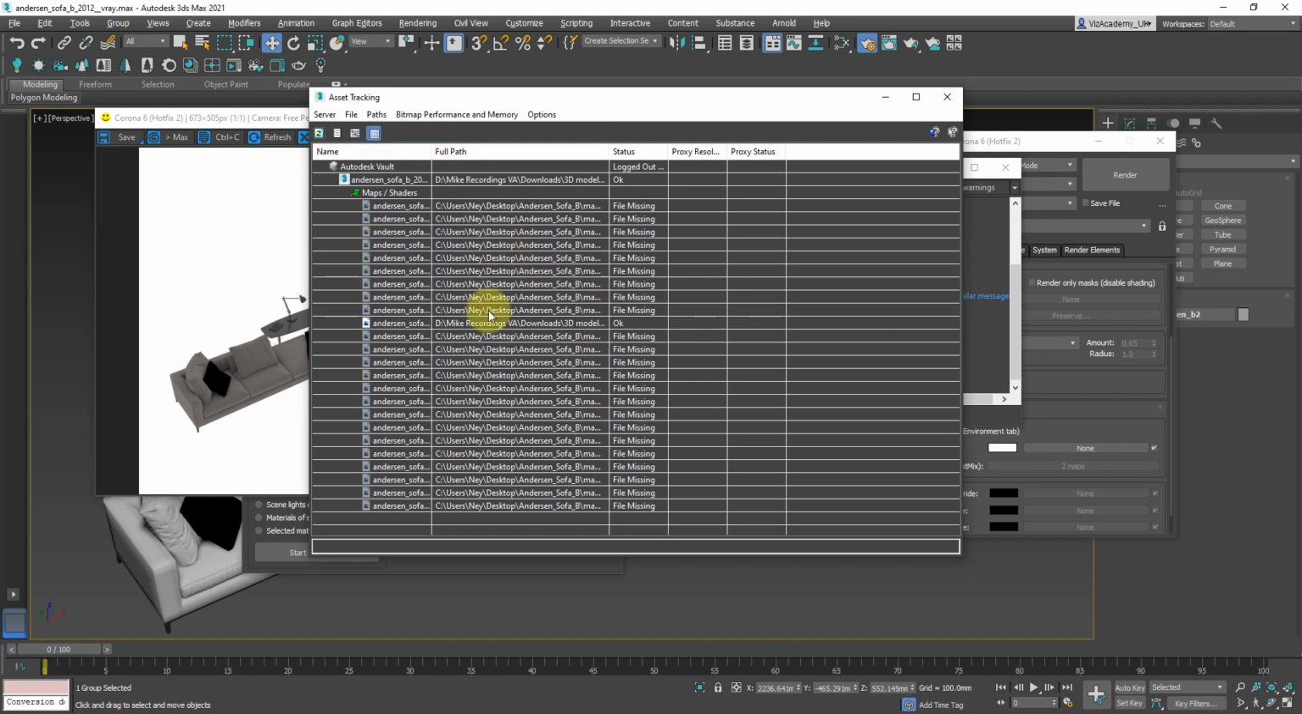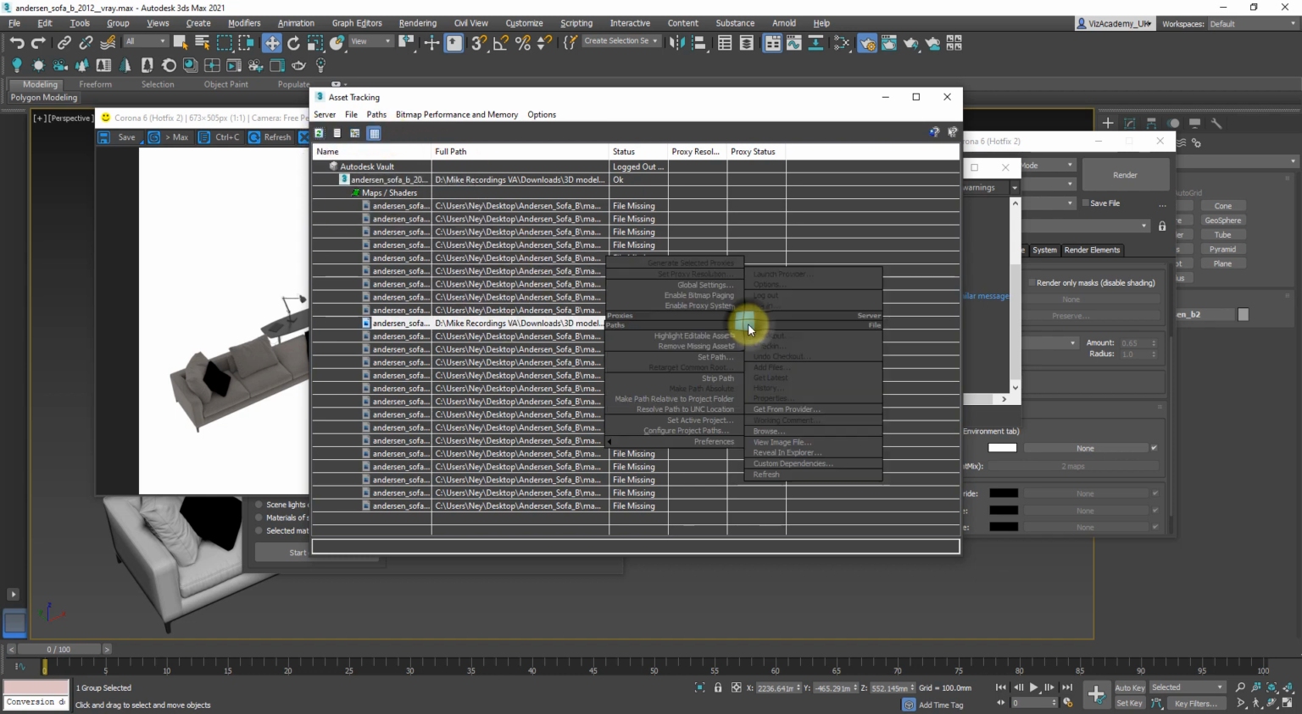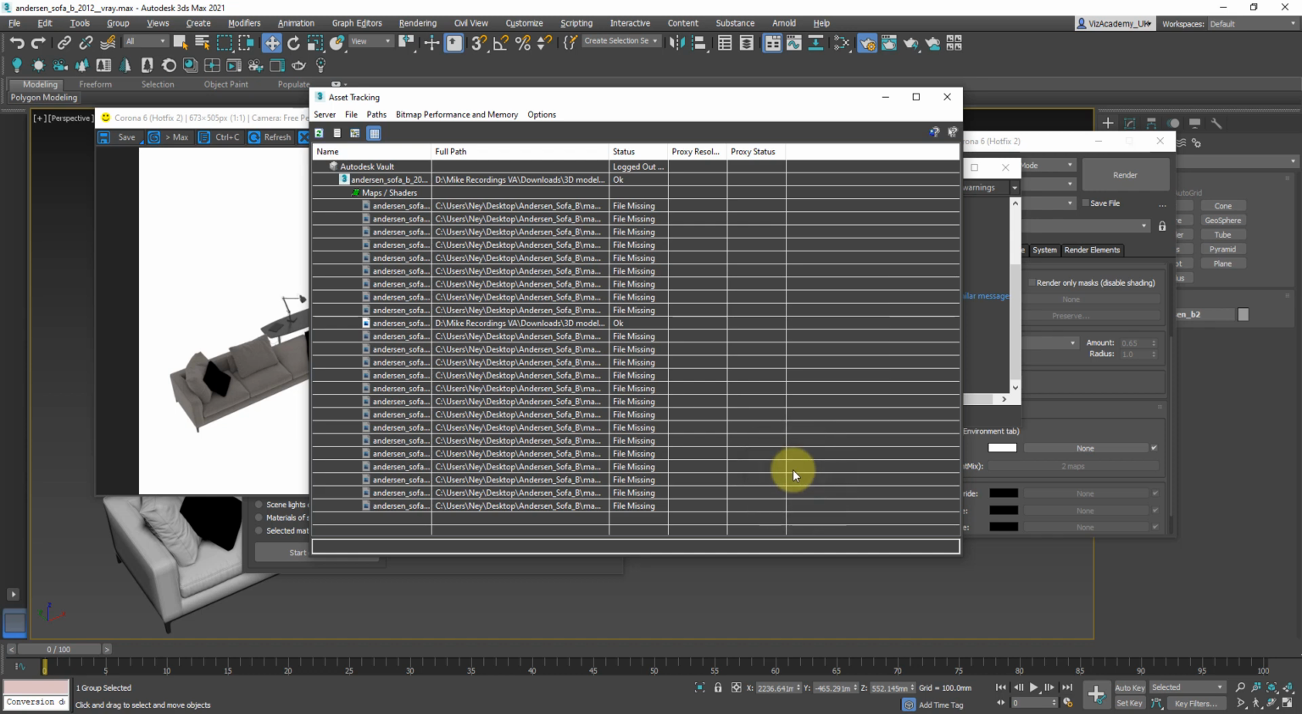So whenever you open it, you have to click on this icon or right click and refresh it manually. That's just how they decided it's going to be the most convenient to work with. But what is our next step? So we can see that there's a lot of textures that are missing.